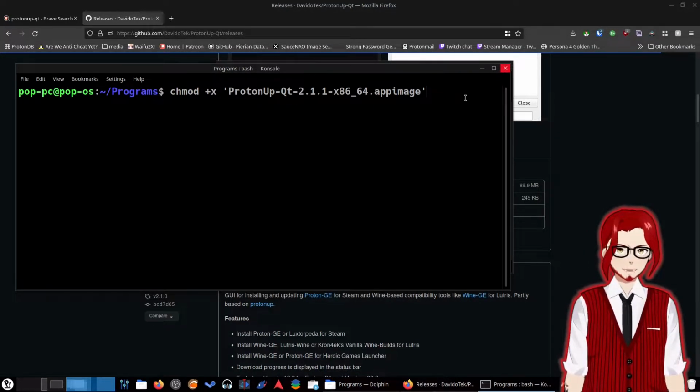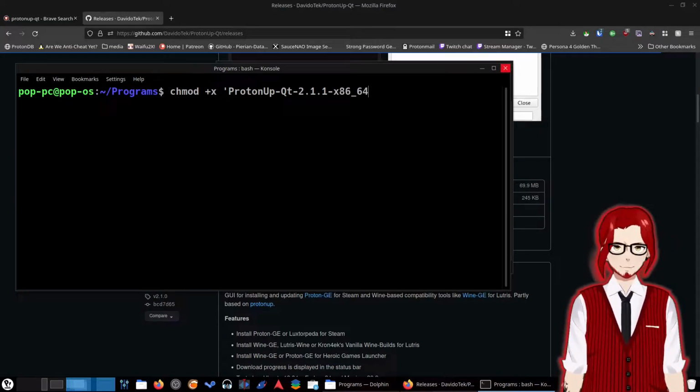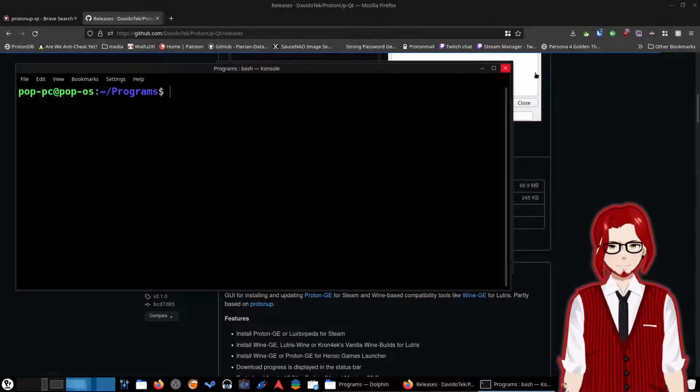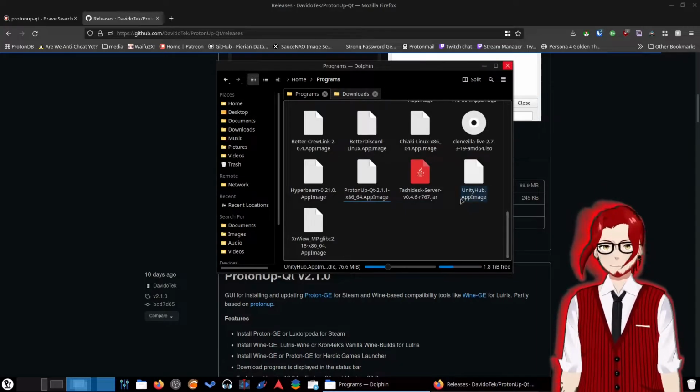Since I did it via the GUI and my file browser, I'm not going to bother doing it that way. I could have just closed the terminal, but you know what? Sure. But if you did want to do it via terminal, that is how you would do it.